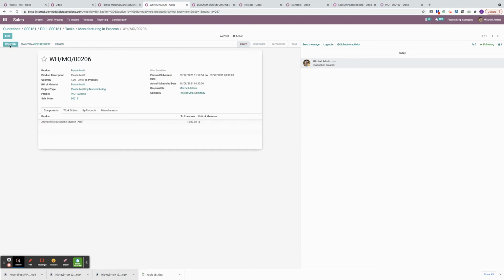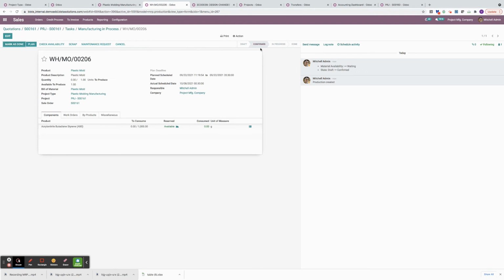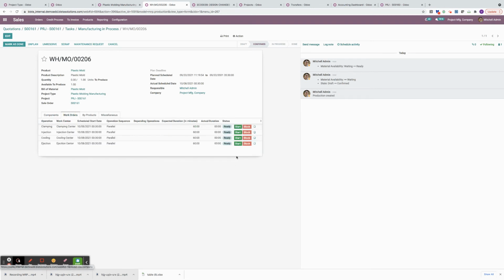Okay, as soon as I confirm it, it moves to confirm state right here. And now I'm just going to quickly plan, check availability of my raw materials. It's become available and it's reserved. And I have access to my work orders. So we're going to start the work orders one by one.